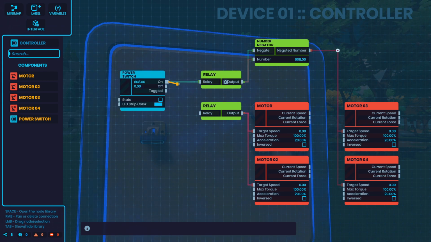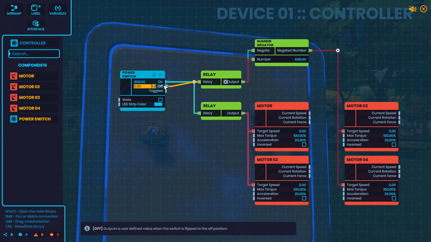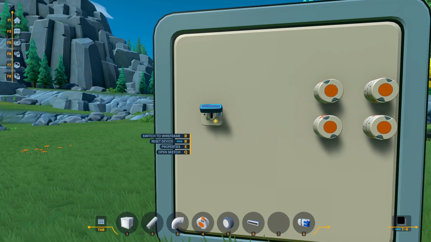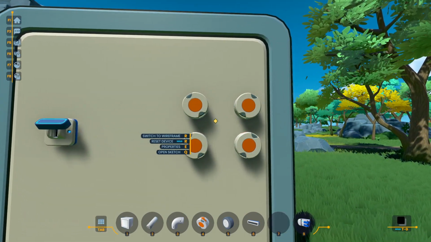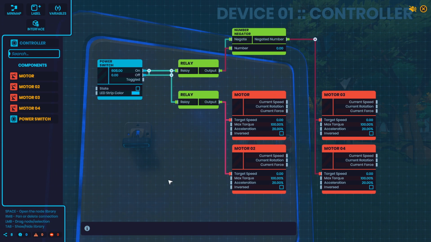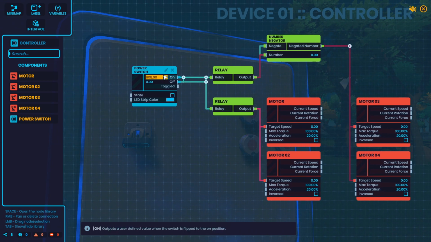And you can't negate 0, so that doesn't even matter. Well, you can negate 0, but it doesn't matter. Anyway, let's take this here. So now I should have the exact same functionality. It does the exact same thing, but instead of having wires go everywhere, I'm now sending to 2 different relays, and I have a number negator.